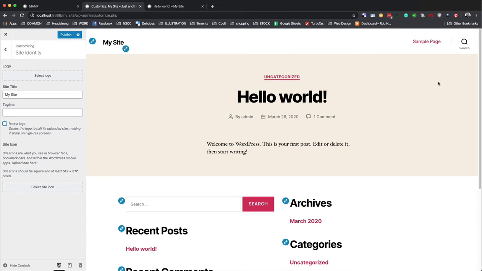Okay, so we're going to add a logo. If you notice on the left-hand side, it says Retina logo scales the logo to half its uploaded size, making it sharp on high-res screens. Sounds like a good thing. Under Site Icon, it says site icons are what you see in browser tabs, and you're going to upload one here. And it tells you that it should be square and at least 512 by 512 pixels.